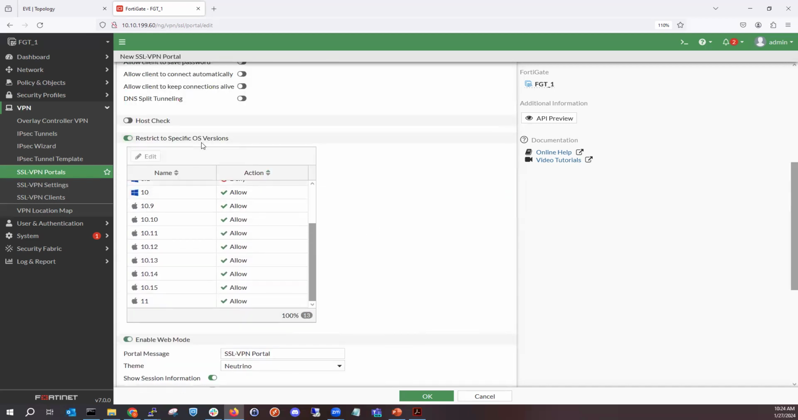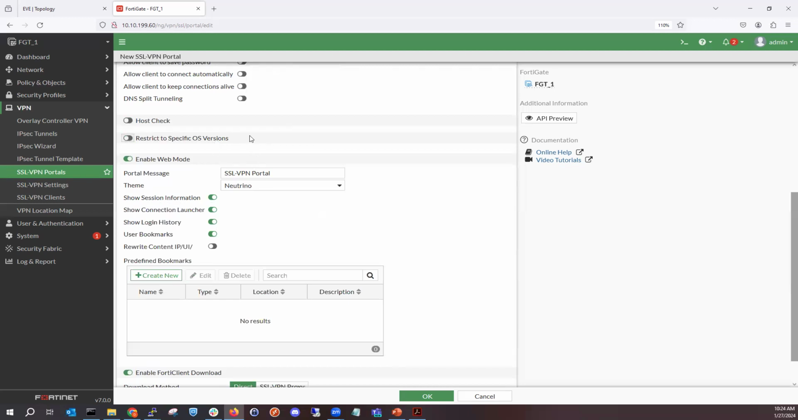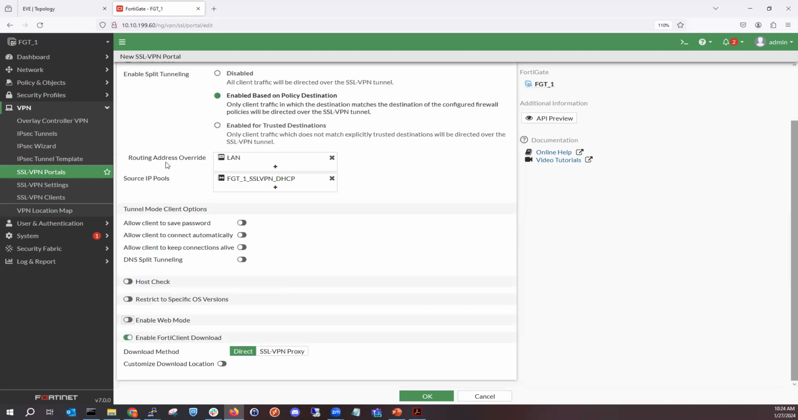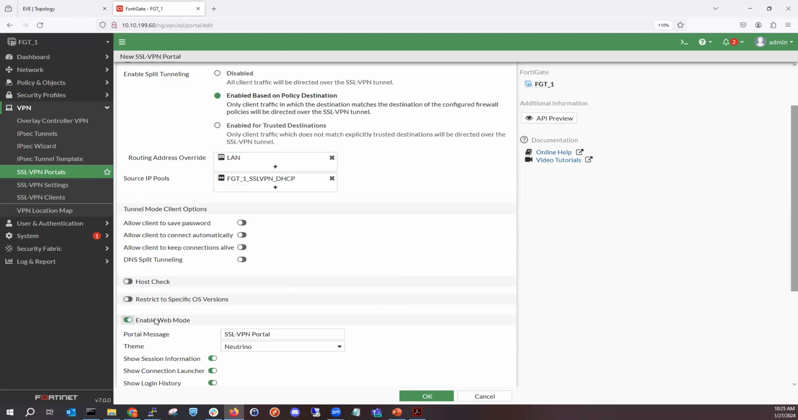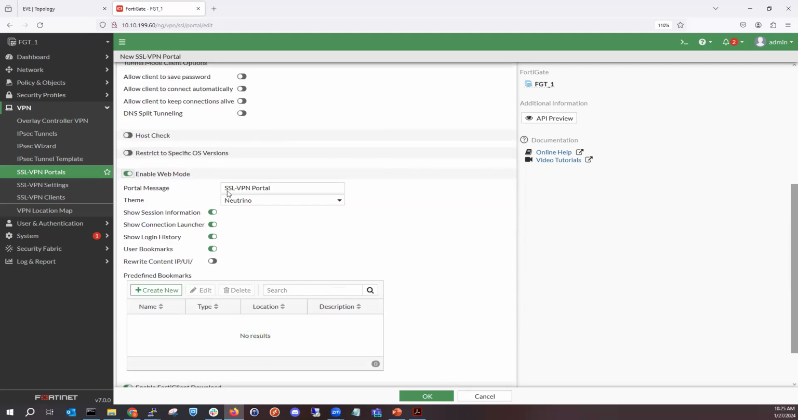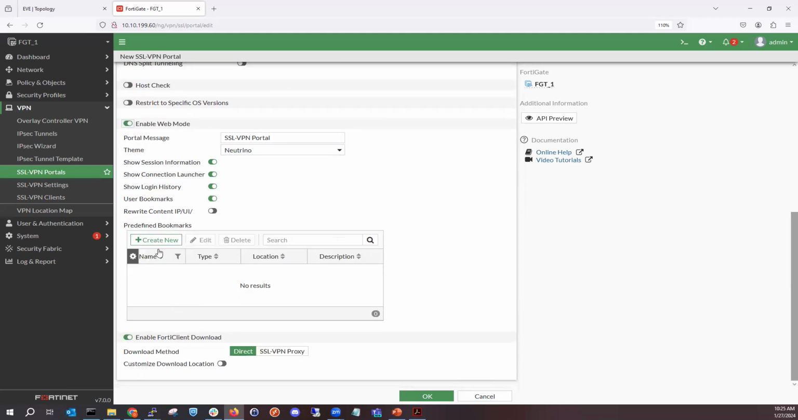Okay. Tunnel mode is very powerful, and that's why I typically go ahead and recommend it. Fortinet recommends it versus web mode. But web mode has its uses. Okay. Of course, down here, right, we have the option to enable, right, and disable web mode, right? We can go ahead and put a few things. So session information, show connection launcher, show a few things, right? We can go ahead and set that here.